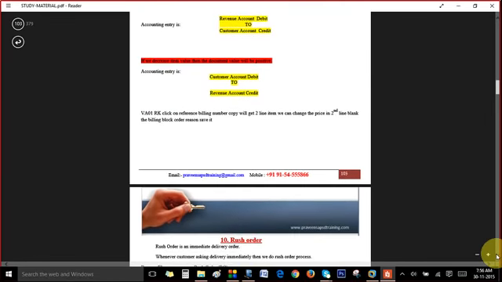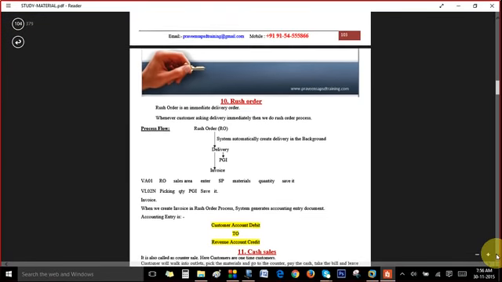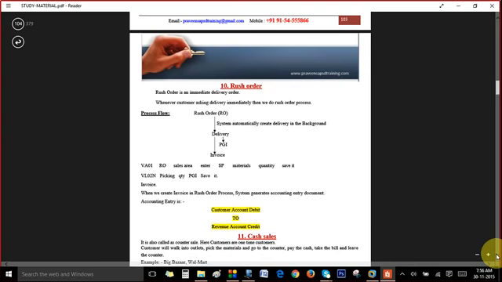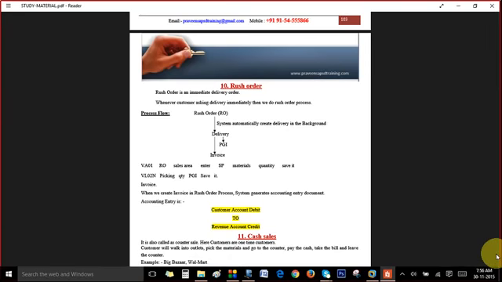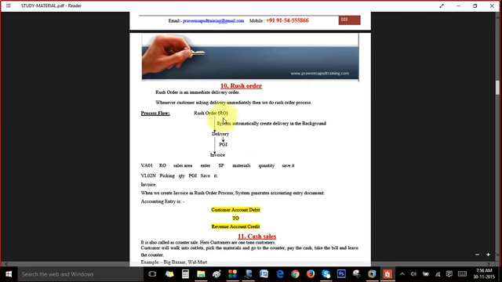So next is rush order. Rush order is nothing but an immediate delivery. Whenever the customer is asking for delivery immediately, then we do this rush order process. In rush order, the system creates an automatic delivery in the background. The difference between rush order and cash sales is that in cash sales the system will also print an invoice immediately. But here it will not print the invoice, it will create only the delivery. After doing PGI, we need to do the invoice manually. And this is the accounting entry which comes when we do a rush order, customer account debit to revenue account credit.